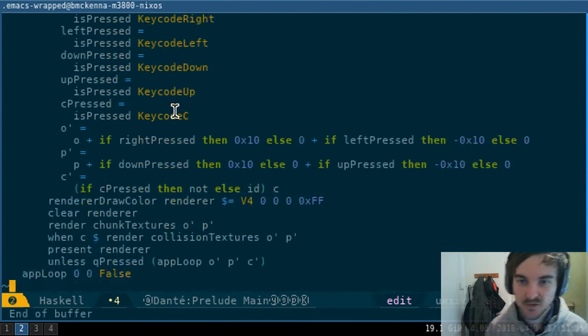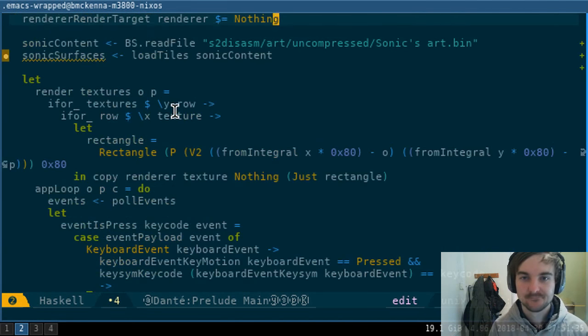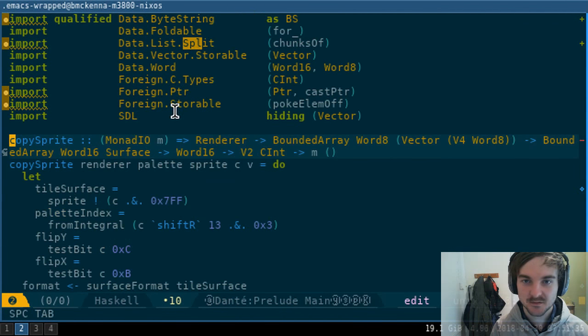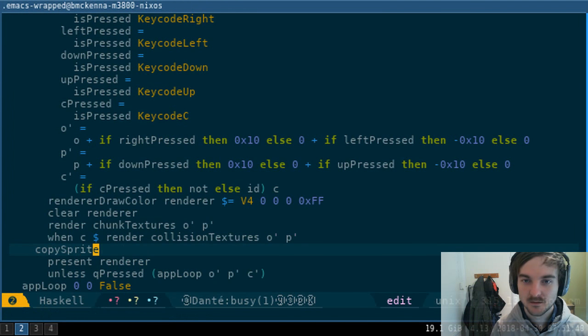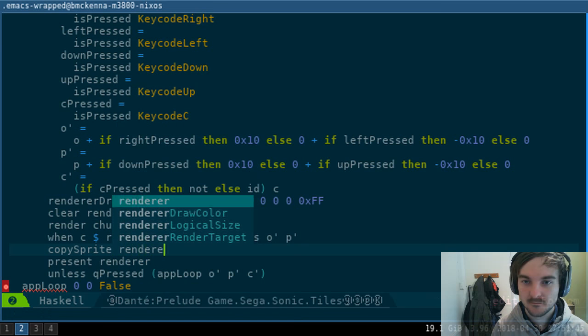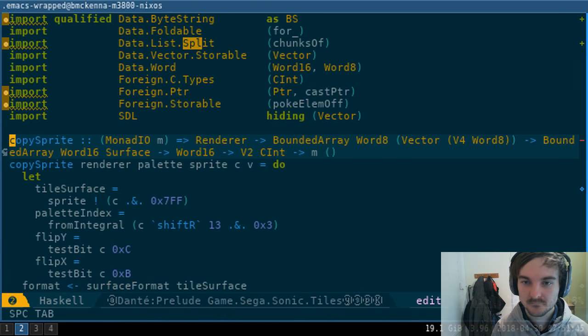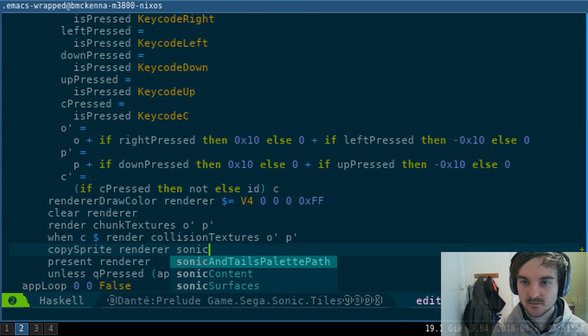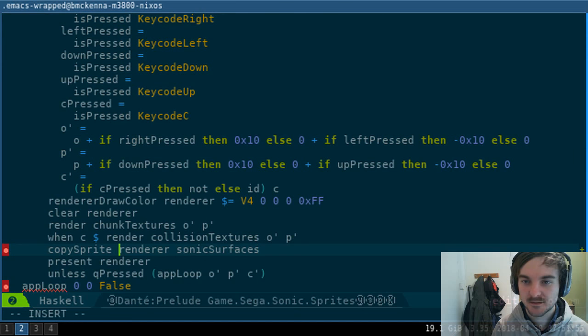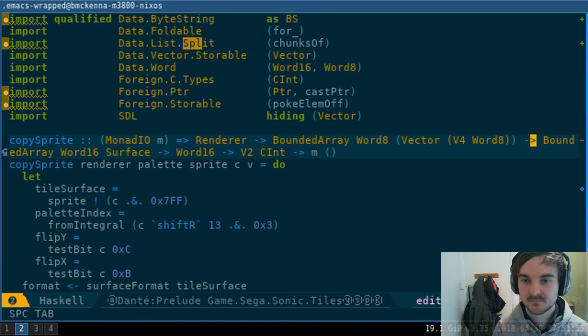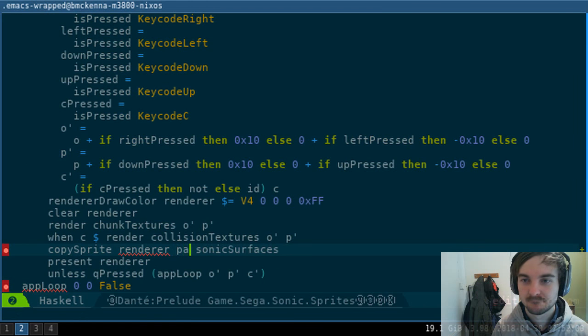And now what I'm going to try and do is, I have Sonic surfaces being loaded. I'm going to try and copy a sprite to the renderer. Whenever we render, I'm going to copy, so I need renderer, I need an array. So is this the Sonic surfaces maybe? No, that's not it. That's the second argument. So I need to supply something here to say which ones to load. Oh, that's the palette, isn't it? I don't have the palette loaded.